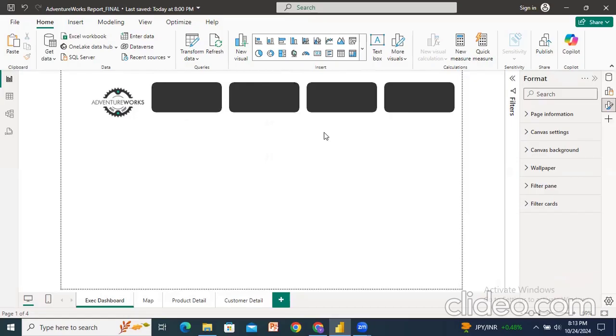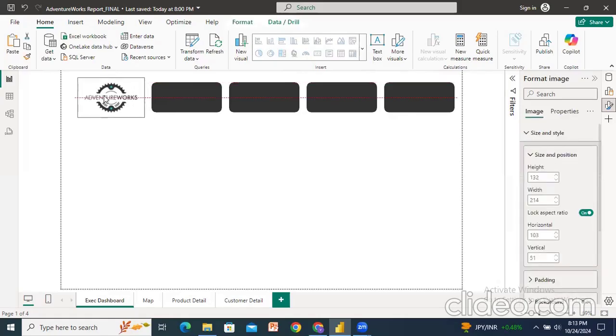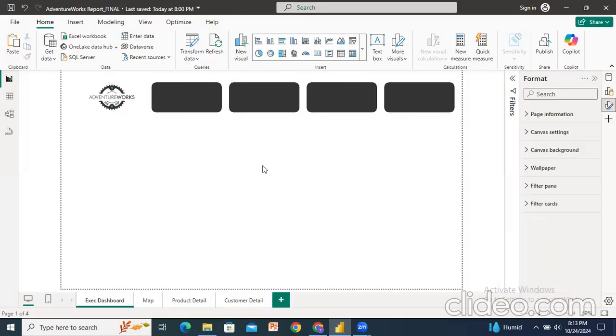Now I'll add the rectangle again. Now I'll click on this save option. So up to this point is adding the report pages and objects. Now I'll move to naming and grouping the objects. For grouping the objects, I'll go with this page.